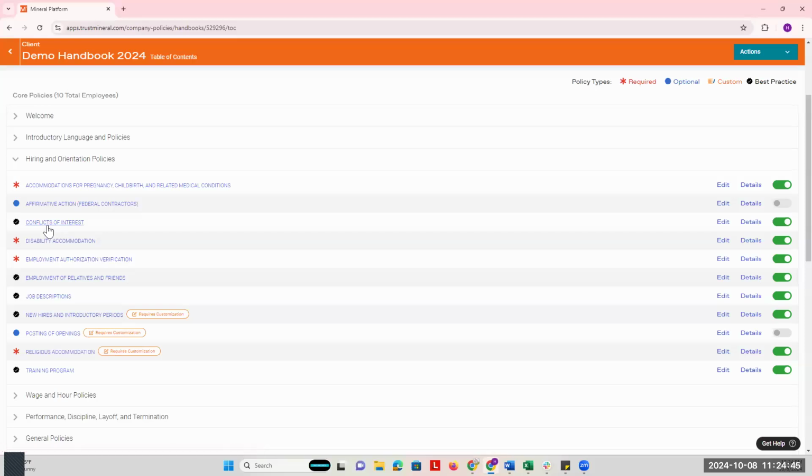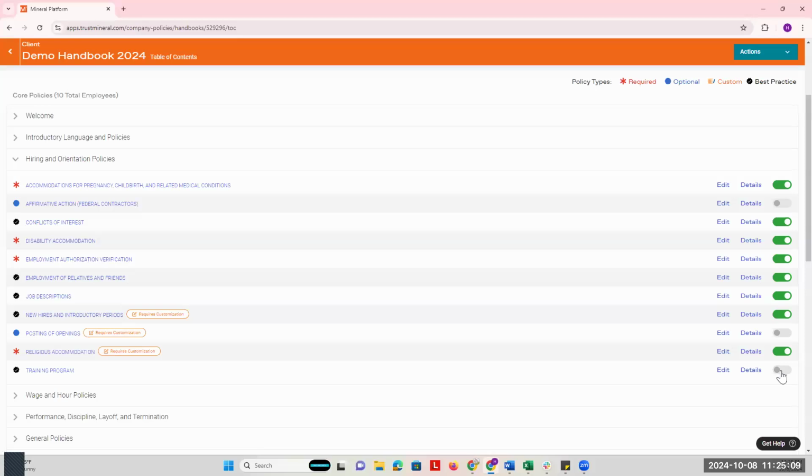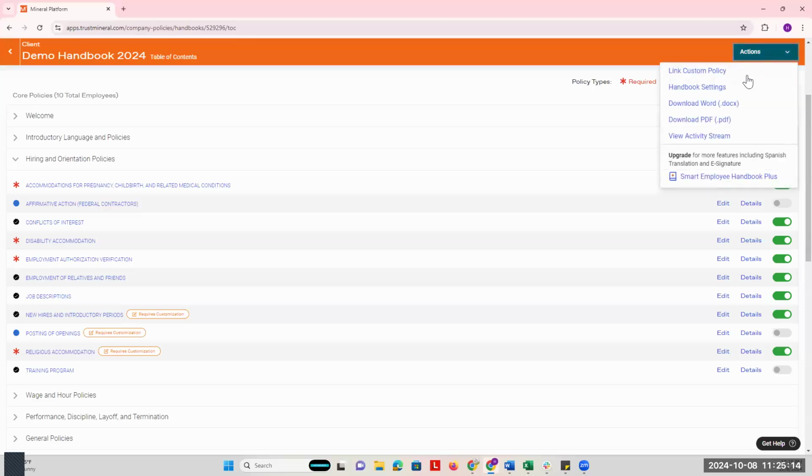There are a ton of policies that get added to your handbook, but again, maybe you're a 10-person employer and there's certain policies that you just don't need visible in your handbook. Maybe you don't have a training program. What's really nice is on the right-hand side, every single policy has a green toggle associated next to it. So you can actually turn policies on or off, meaning that when you turn it off and you go to the Actions tab when you're done, and you go to download this handbook to Word or PDF, anything that is not on the green toggle will not be visible in your handbook.